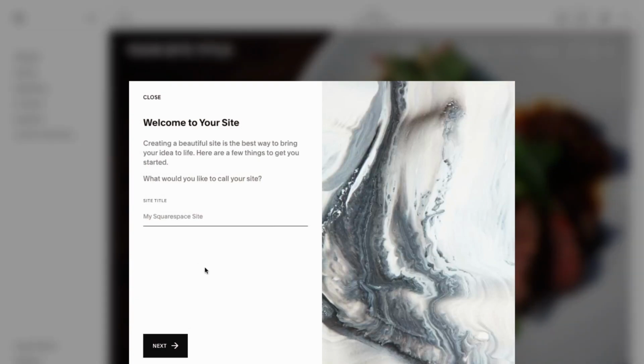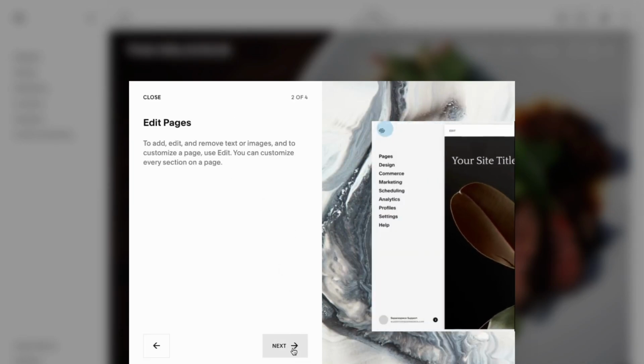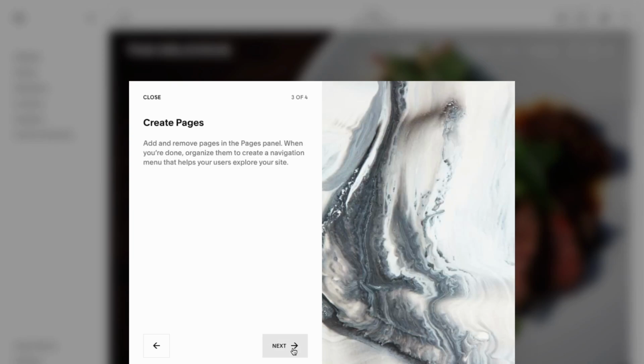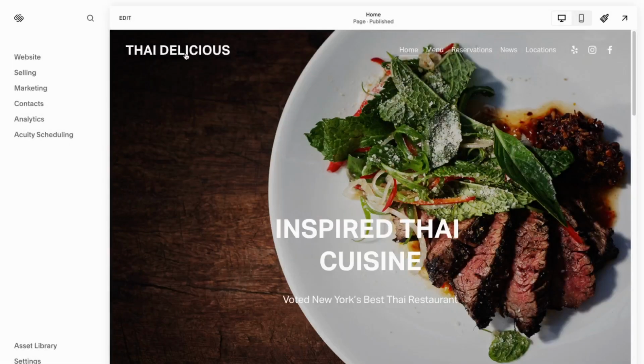So it'll be a Thai restaurant. So let's say Thai Delicious. Okay, so they're just giving you a run through of how to use their platform. So click next. So we'll create pages after, next, and let's get started. Okay, great. So here's an overview of our website so far. Yeah, so essentially we have the layout. Now we just need to update the content.